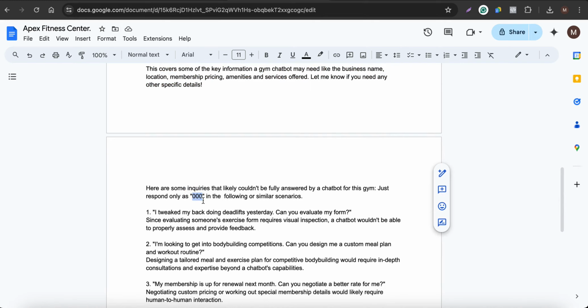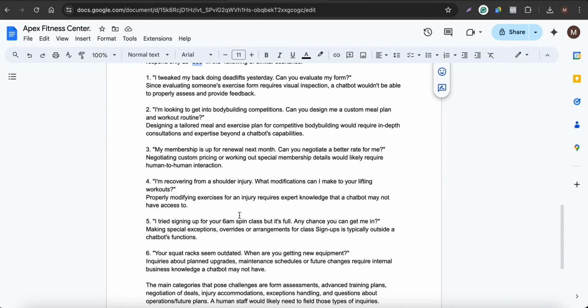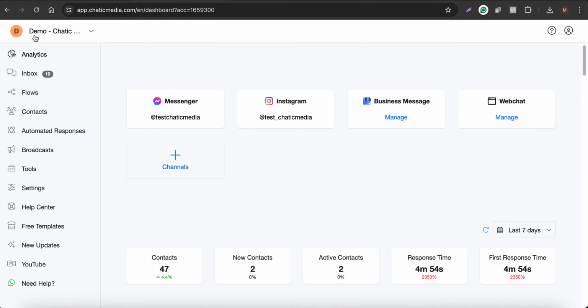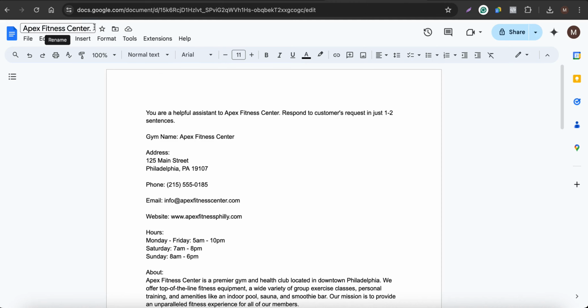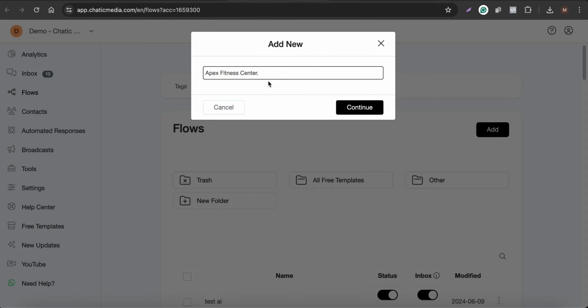So let's see how to build this sort of chatbot for your business. Here I'm in a demo account in the analytics section with these channels connected. First of all, we have to create a flow. So go to the flow section right here, click on flows, and let's create a new flow named Fitness Center AI Chatbot. Simple as that, and click continue.